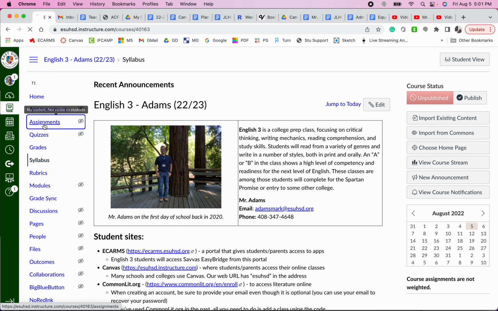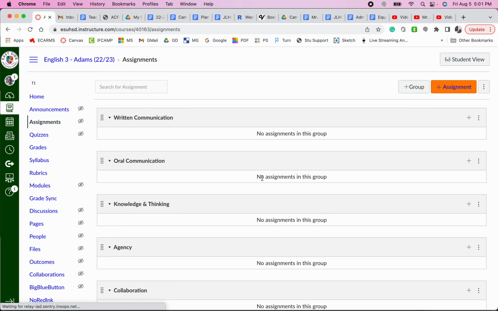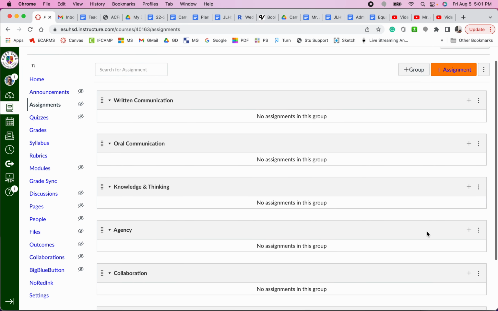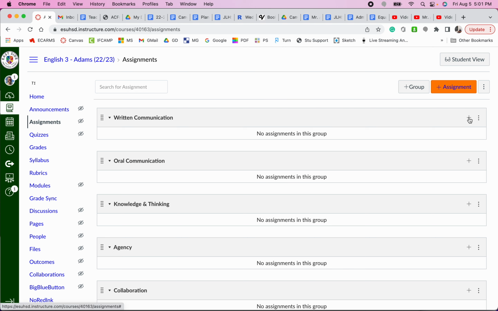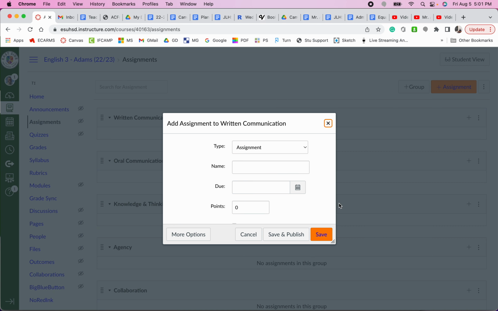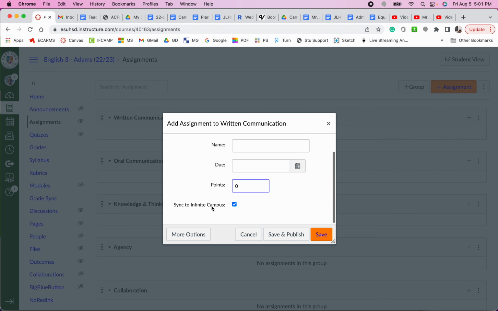So click on Assignments in the left side navigation, and then you have your groups. Now, you can add an assignment by clicking on the plus sign, and that assignment will be created for that group. So I'll click on the plus sign here, and I get this small window. It's very limited, but it does have the essential information, the name of the assignment, the due date, the point value, and down here, this is typically already pre-selected.